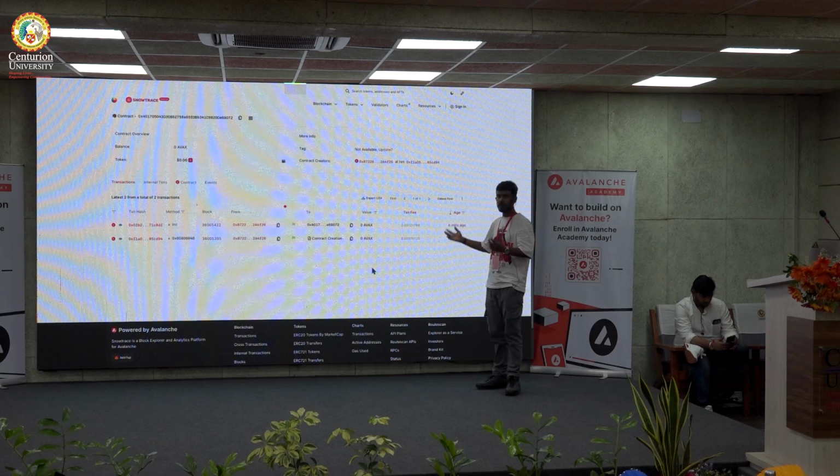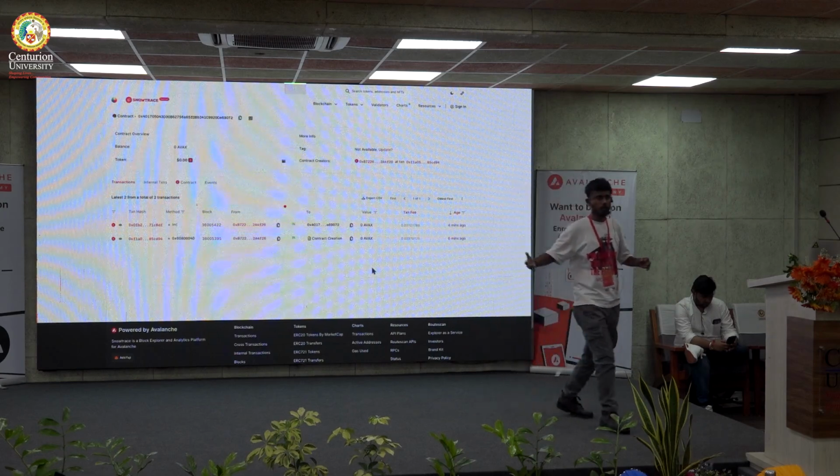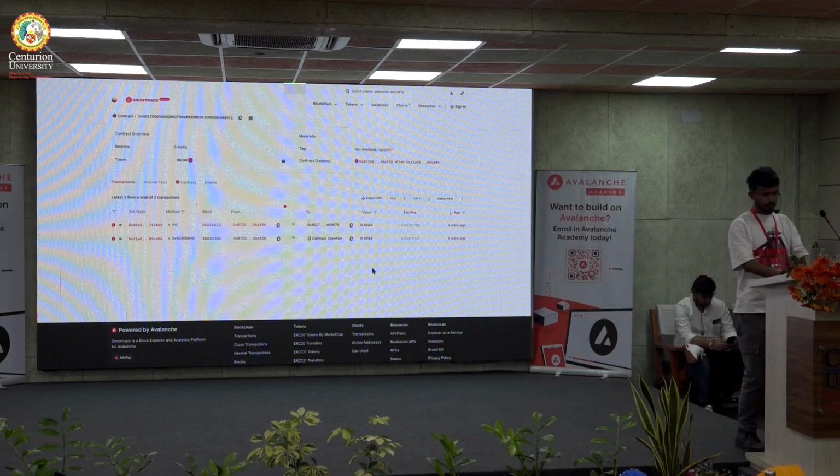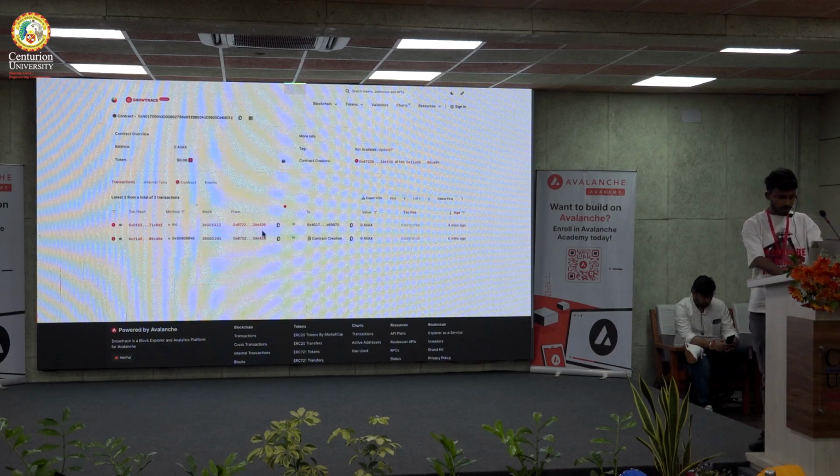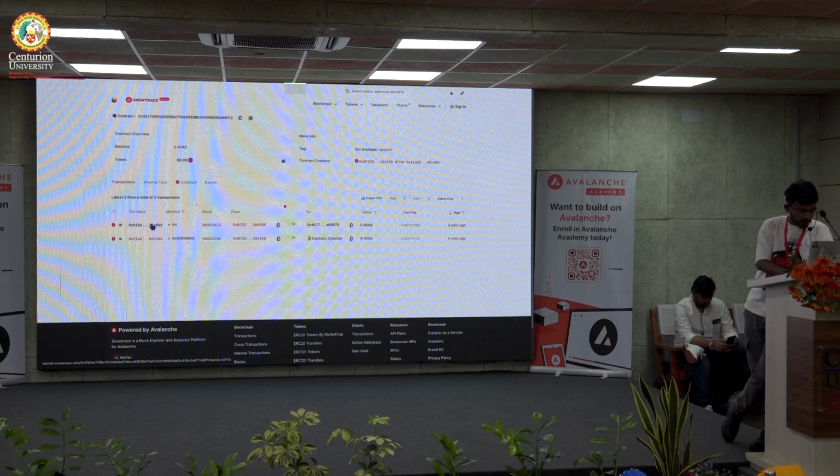Transaction fees, as I said, every transaction needs to pay. So transaction fees and the age. Age is how much time before I have done it. So from here, you can check what state changes are there. So let's see what is inside the transaction hash.